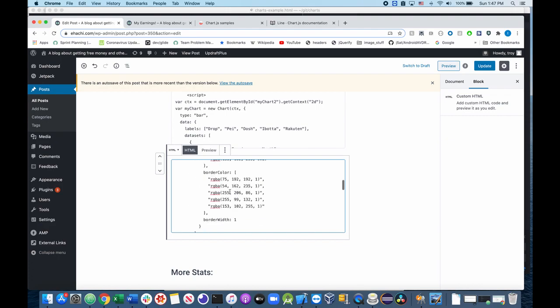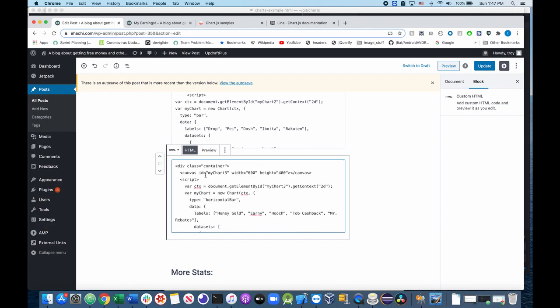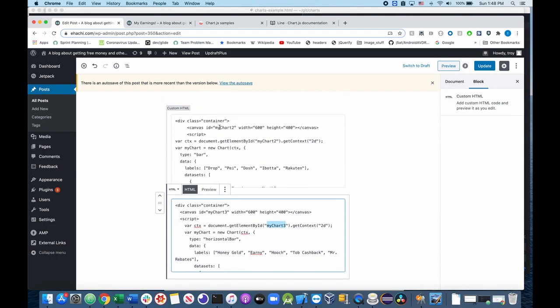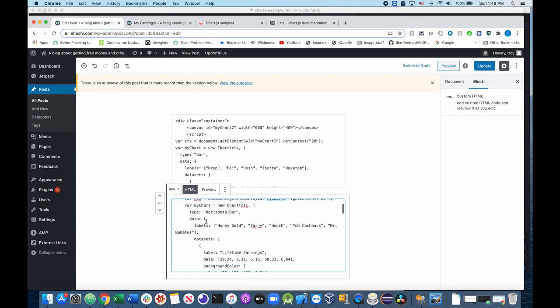Paste it in. And so what this is, it's basically just a div. And inside there's a canvas, and that's where Chart.js is going to draw the chart based on my configuration. And so here it finds the chart by an ID. So if you have different charts on the page, you're going to want to have different IDs. So here I have chart three, and down here I have all the configuration.